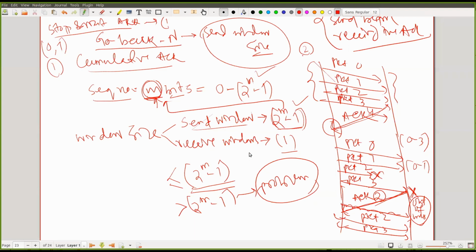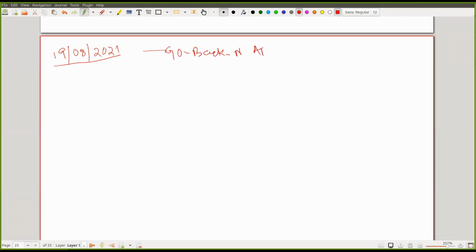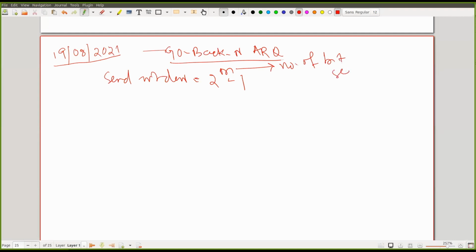So that's why there is a constraint on the send window size. The maximum send window size in a go back N protocol is 2 to the power m minus 1, where m is the number of bits in the sequence number. In the last class, we only discussed what the send window size is. Send window size equals 2 to the power m minus 1, provided m is the number of bits representing the sequence number.